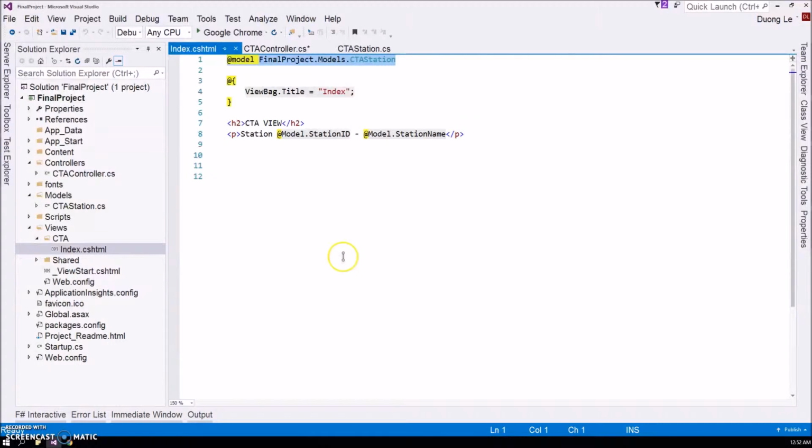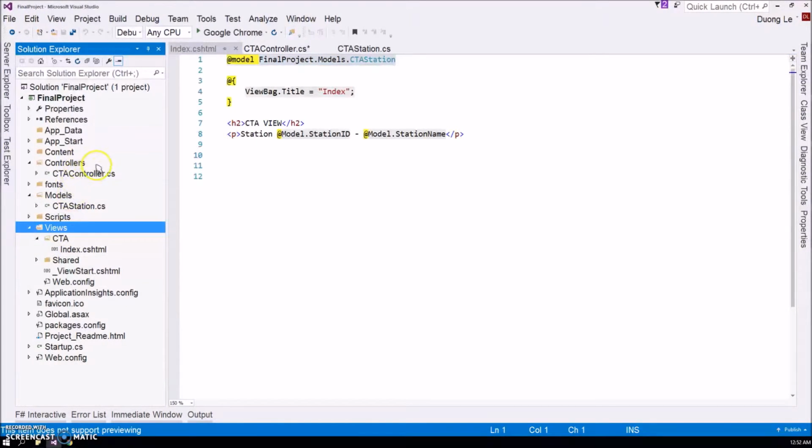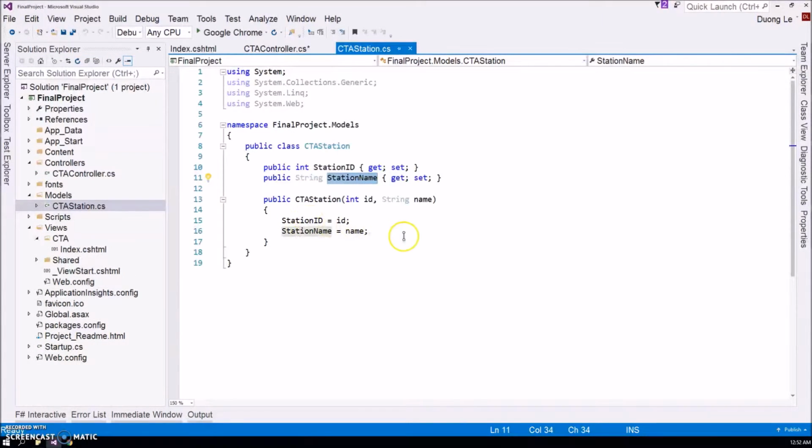If you take a look at the left side of the screen, you can see the model, view, and controller in our MVC pattern. There are all the components, but we are not going to focus on that right now. Alright, let's take a look at our models. Model is used to hold the data information. In our case, CTA station with station ID and station name. If we recall our homework 7, it's like a business object.